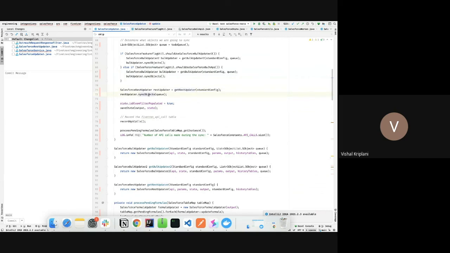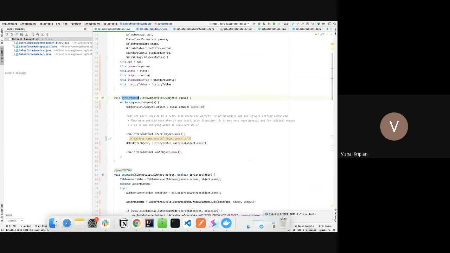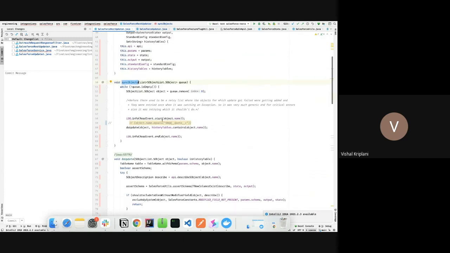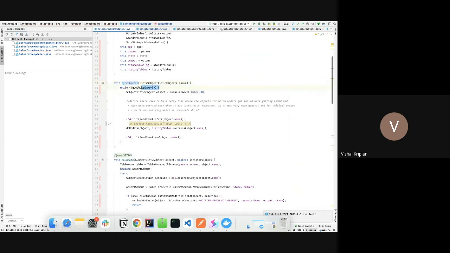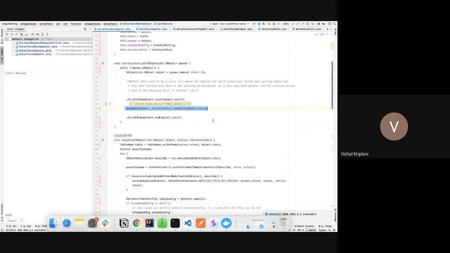Now in the REST updater, we have passed the queue that we created just now with the objects that we need to sync. We pass this queue to this method, and we leave it to sync those objects in the queue. Now we remove one object from this queue and do the update for this object.